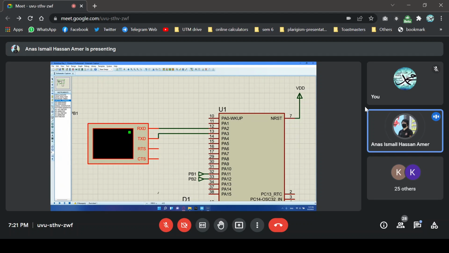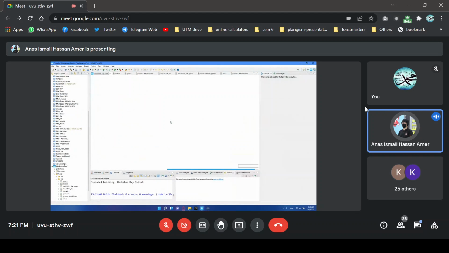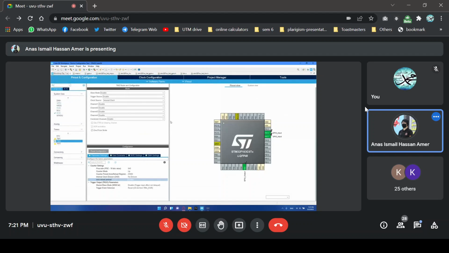Okay, so let's continue. Now that we've wired the virtual terminal, let's go back to the STM32CubeIDE, to the IOC, and let's enable the UART.